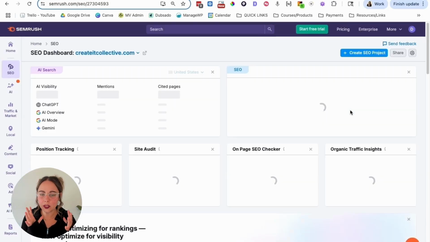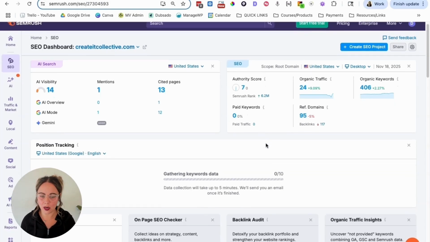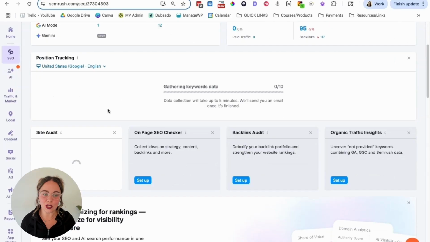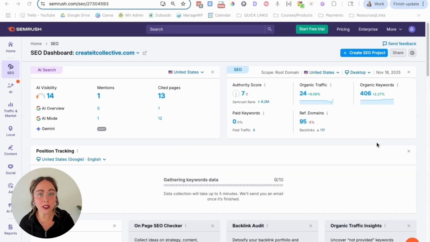What this is going to do is essentially create a project for you in Semrush. And a project is kind of like the center point to use a bunch of different tools. So you can see just by us adding our URL in there, it's already starting to do quite a few different things. And for this example that I'm walking through, I am using the free Semrush plan.